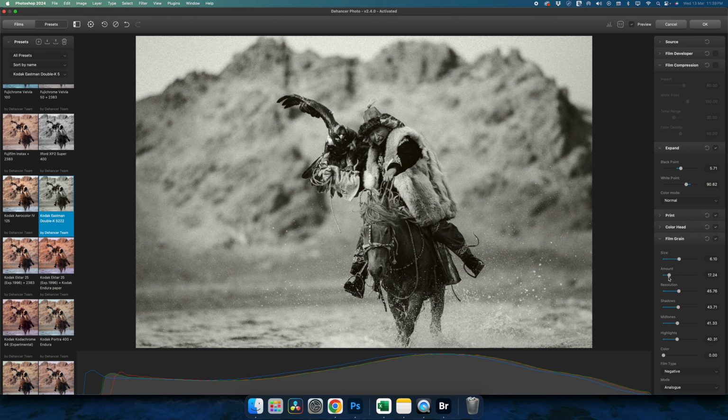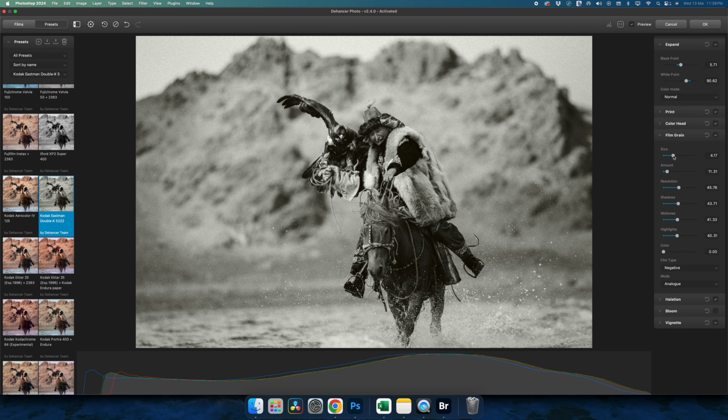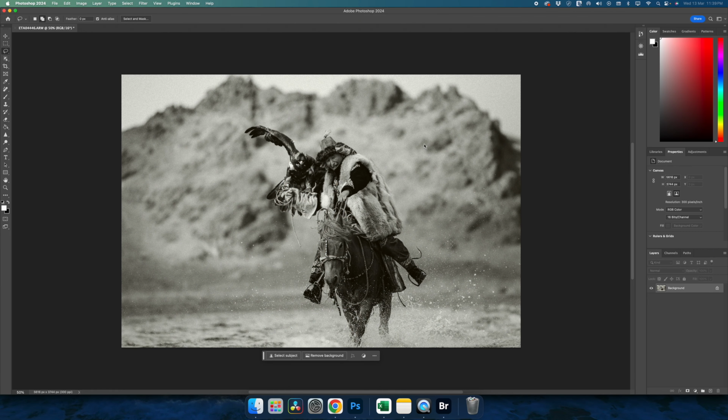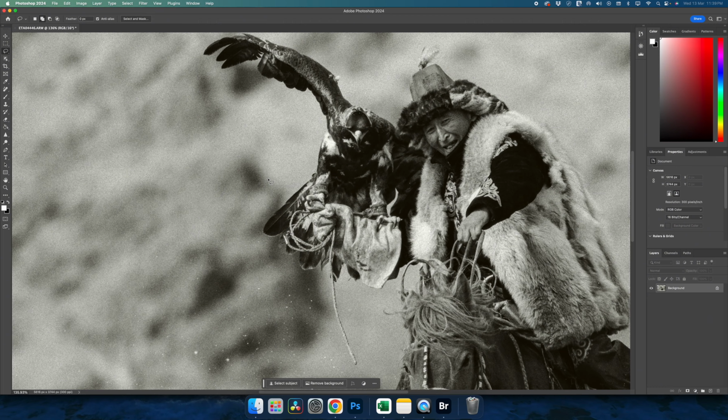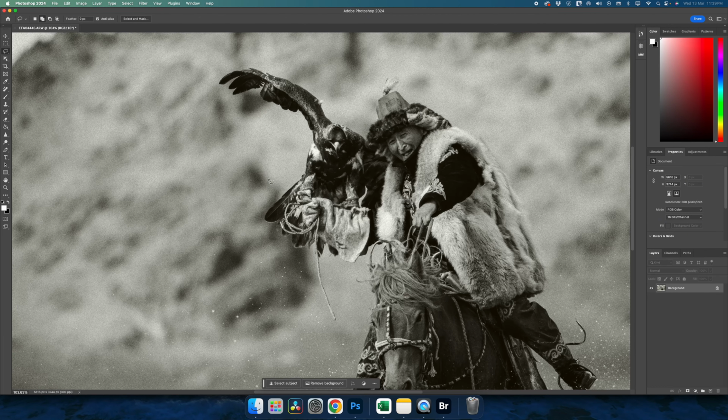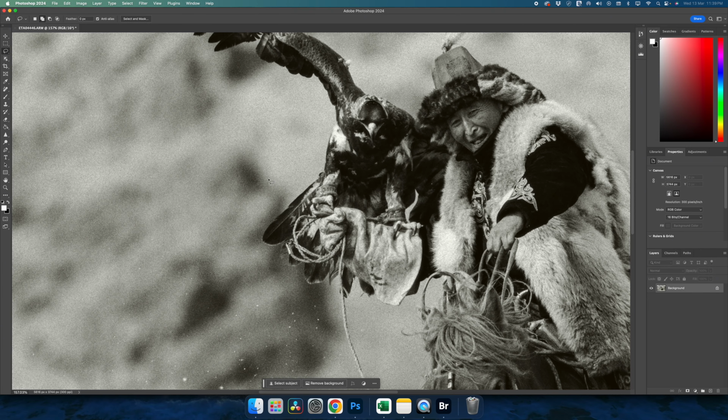So probably I will reduce the amount and the size of it. Okay, a bit of film grain. Bloom, no. So once you selected and adjust on this part, you can just click OK. You're back to the original Photoshop page.